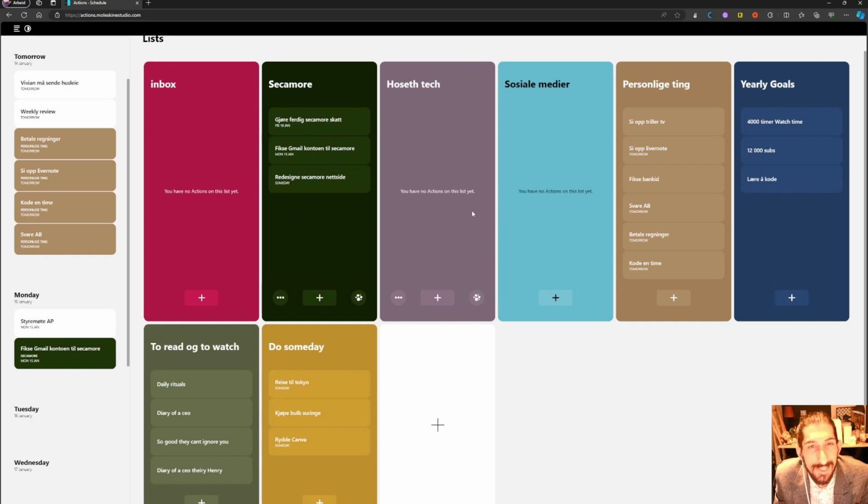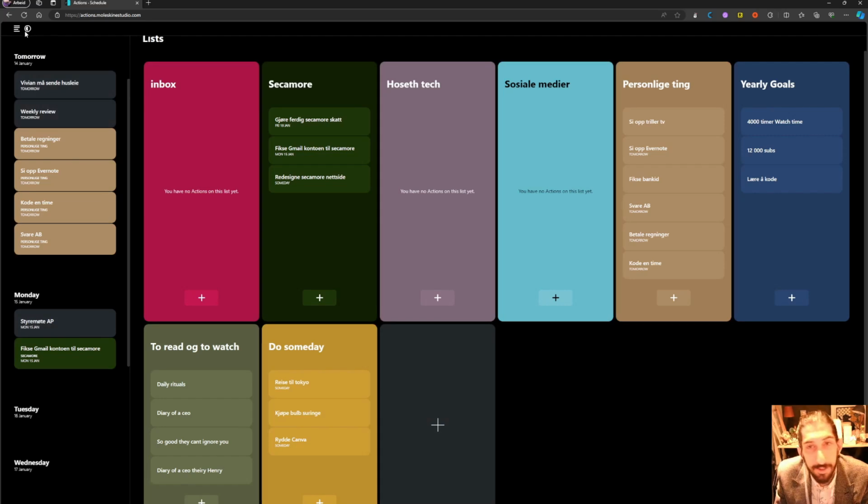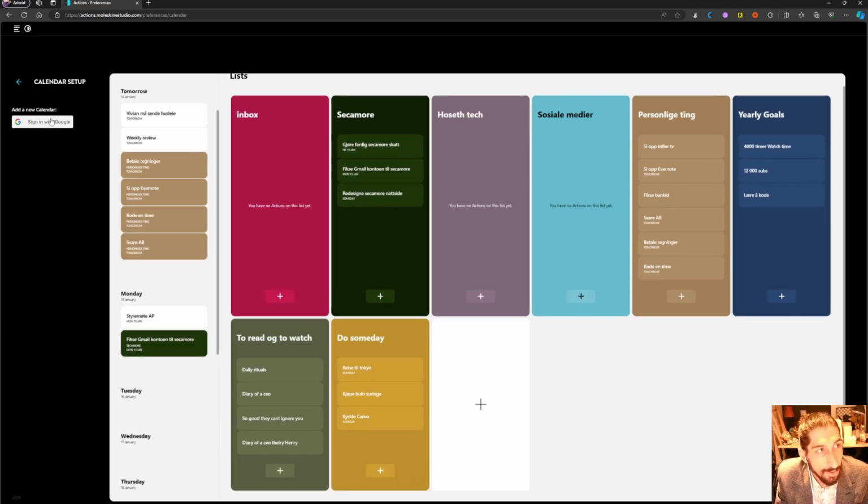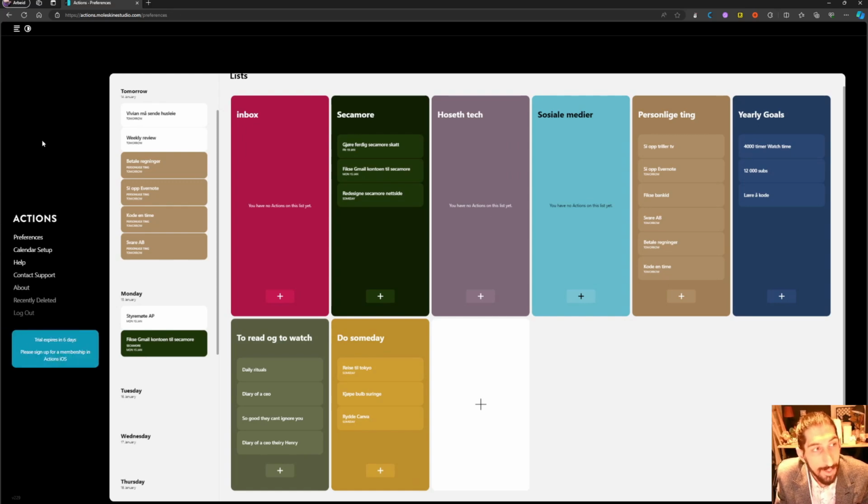And the best part is how aesthetically pleasing all of the different apps are. So if you are a person who likes beautiful to-do list apps, this might be the app for you. They have a dark mode as well for those of you who prefer a dark mode. And you can actually add your Google Calendar into here as well. I don't actually use Google Calendar.